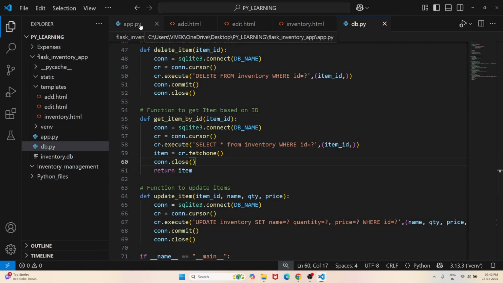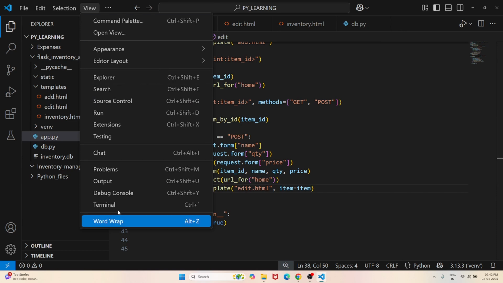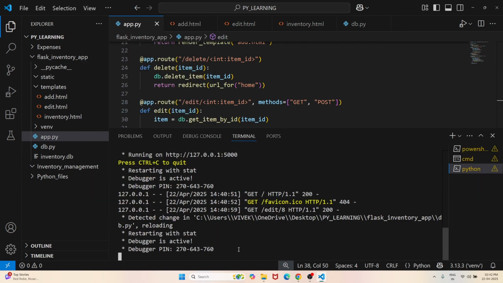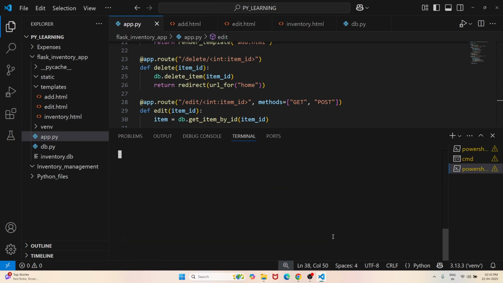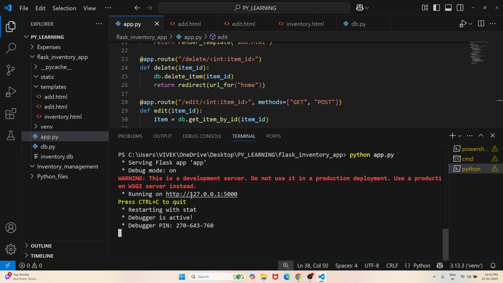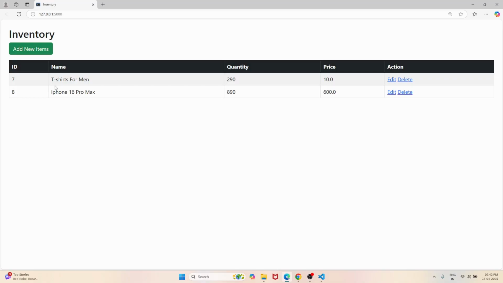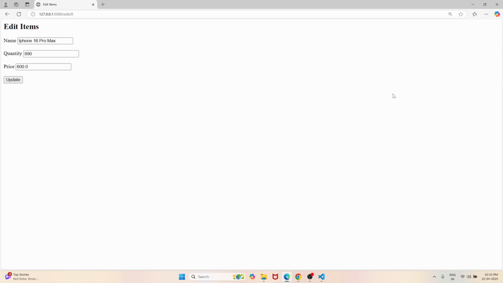All right, this should fix the issue. Let's rerun our program. Here it is. So we have the output, we have the quantity, price. Let's click on edit one more time. Now we have the item details in our edit.html page.